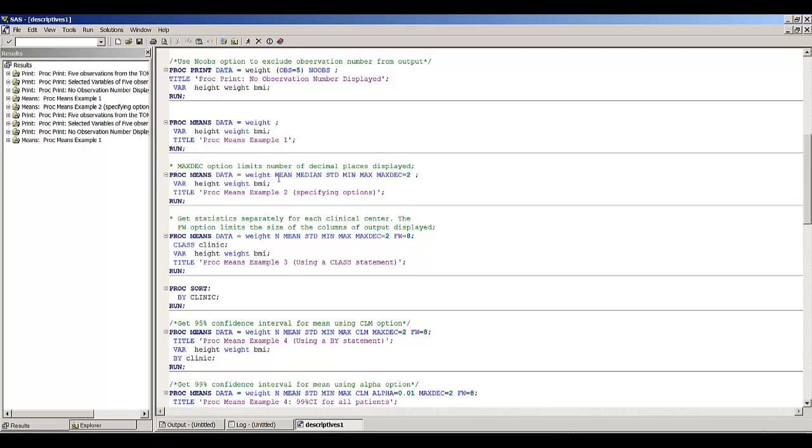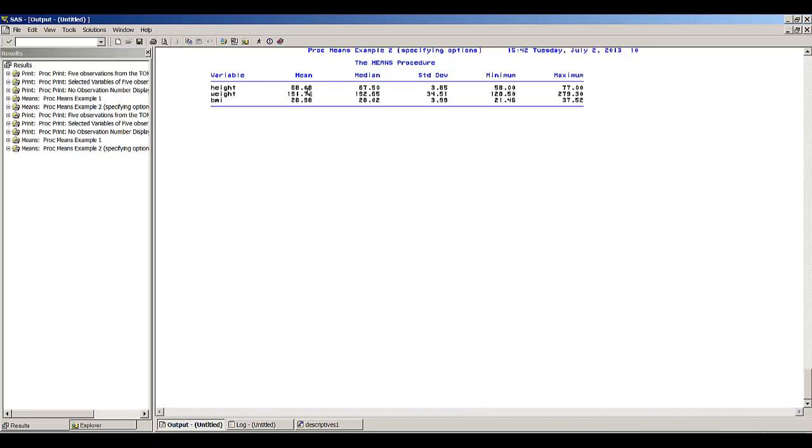So here we're specifying the mean, the median, the standard deviation, minimum, maximum, and we're telling SAS to only print out 2 digits to the right of the decimal point, or MAXDEC equals 2. So let's see how the output changes when we run this procedure. Notice now the output is a lot nicer to look at because we only have 2 values to the right of the decimal point. And it shows the mean, the median, standard deviation, minimum, and maximum.